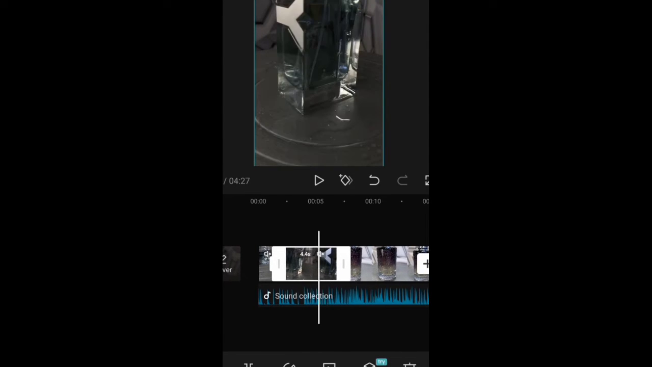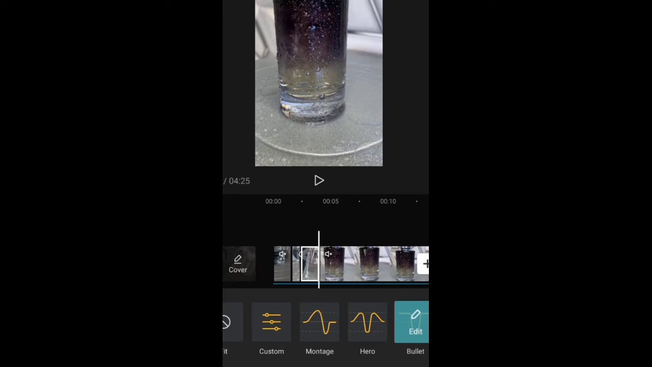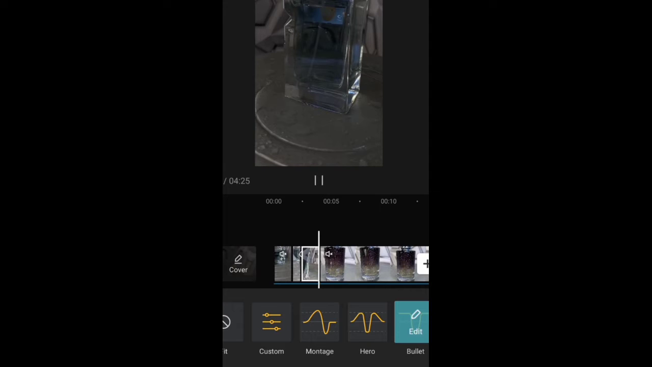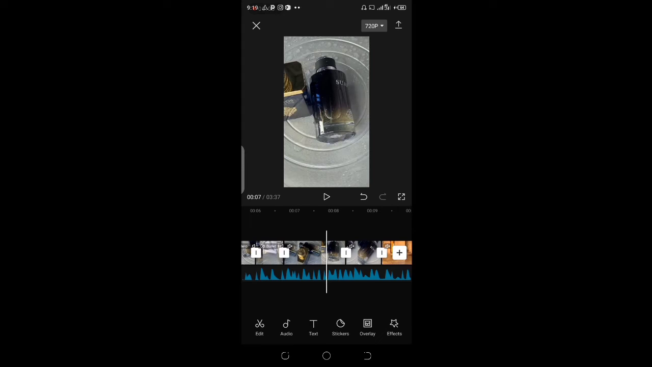So I'm going to reduce my clip and all of that. Basically I'm just going to trim at speed so that the time lapse of the video will be short, trim at speed, then move the clips together.